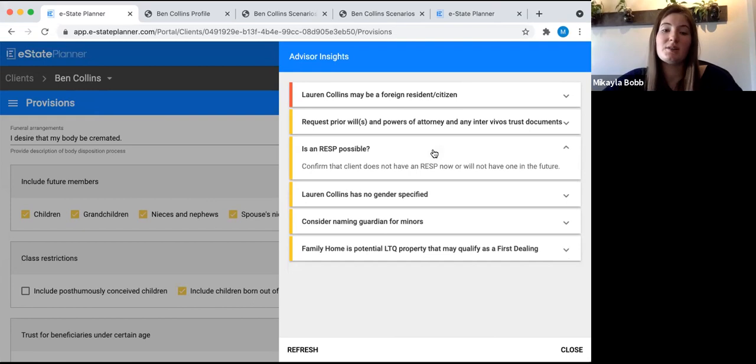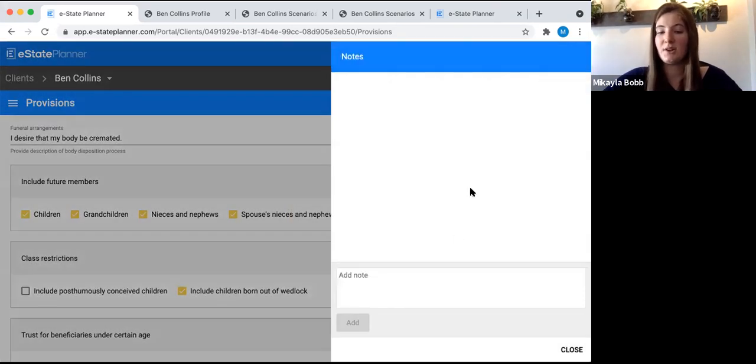Like if an RESP is possible, even if I added in an RESP, it's just triggered any time that you add in underage children. So it's just things to think about. And once you go through them all and you're confident you haven't missed anything, it can make you feel more confident in the planning. Beside that is notes, so you can make any notes on your client. Maybe you want to check the spelling of a name or note that you had done a title search on a property, those kinds of things.